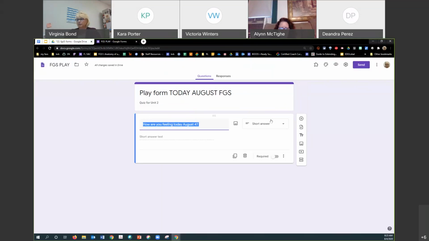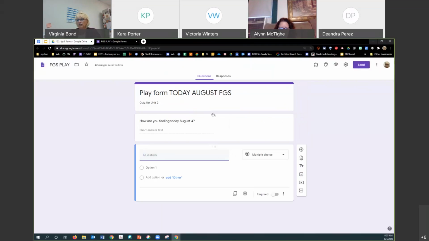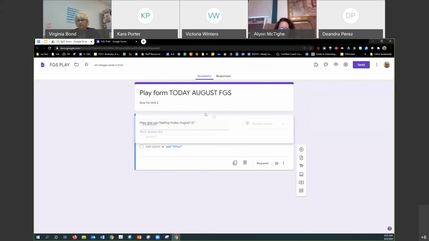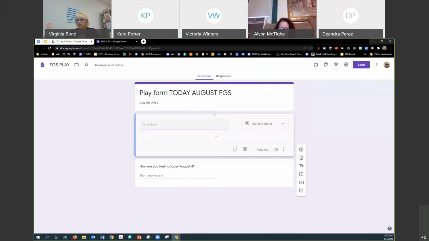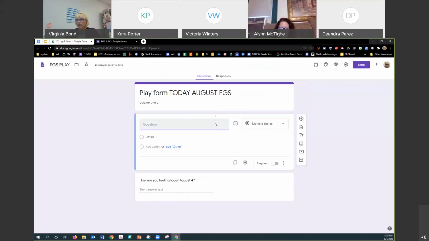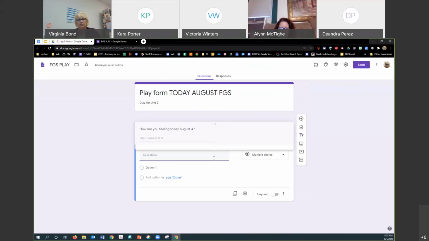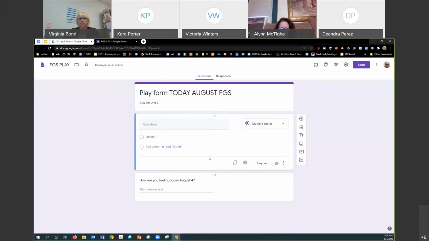Anytime I add a question, my question will go in here, and my responses will go at the bottom. I have to have 2 questions. These little ellipses are pull handles. They allow me to move my pieces around, so I can move my questions around. You don't necessarily have to put your questions in order. You can just make them and then put them in the order you want. You're not stuck with the order they're in.